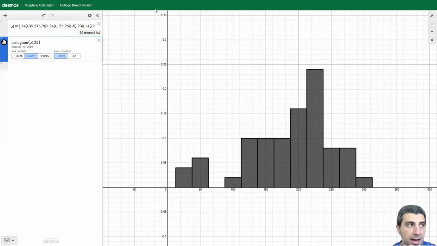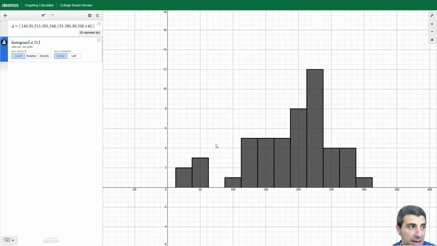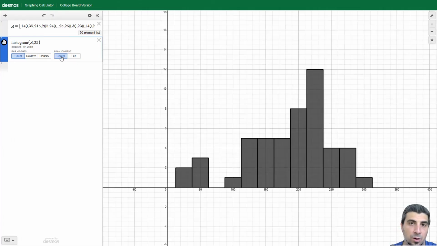And notice that the vertical axis is rescaled now. If I go back to count, it's going to do the counts for each bin. I would have to zoom fit again. And notice it rescaled the y-axis here. For bin alignment, you're going to want to pick left. In this case, we want the bins to go in even distribution of multiples of 25. So that's how you do histograms in Desmos.